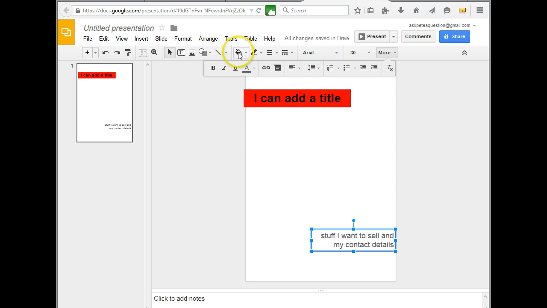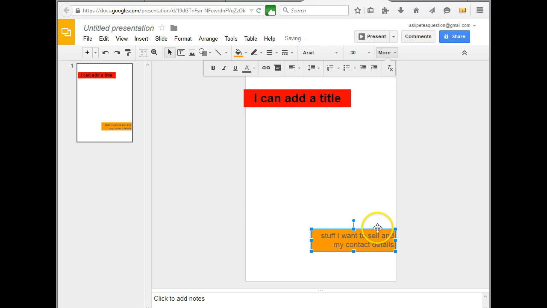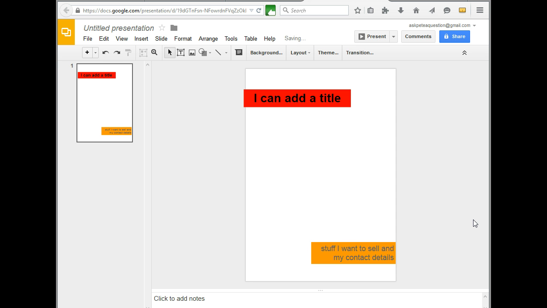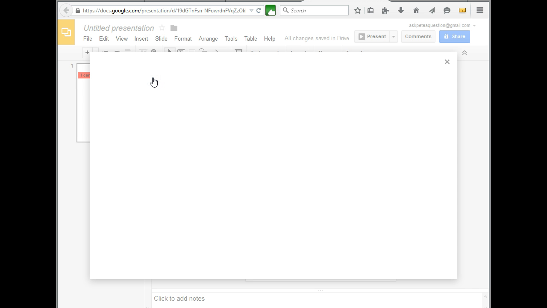And again I'm going to use the fill, and this time I'm going to go for that colour, whatever that colour is. So already, as you can see, it's starting to take shape. Wouldn't it be wonderful if I could insert an image into the middle of that? Yes, I hear you say it would. So here we go, insert image.